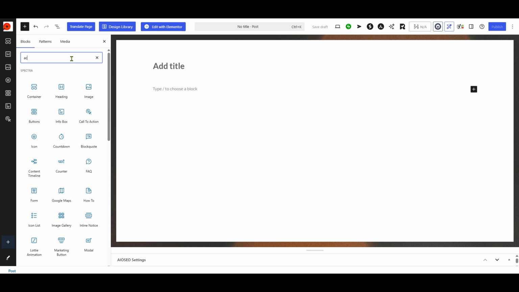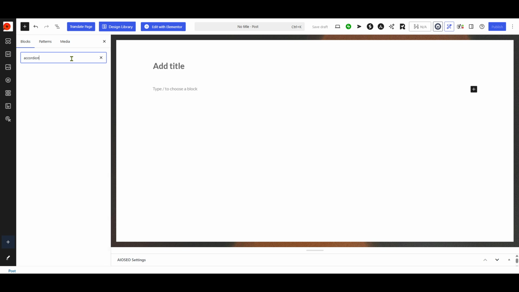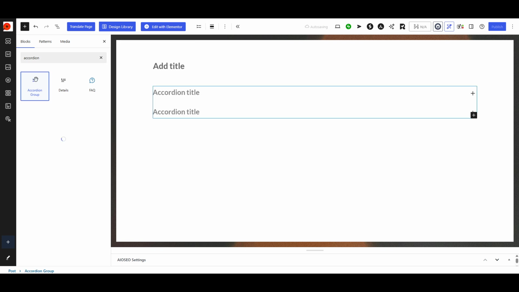What you're looking for specifically is the option titled Accordion Group. Go ahead and select it. Choosing Accordion Group will allow you to insert a detailed block, effectively setting up the structure for your accordion. Now that you have the accordion block added to your page or post, you can start customizing it to fit your content needs.